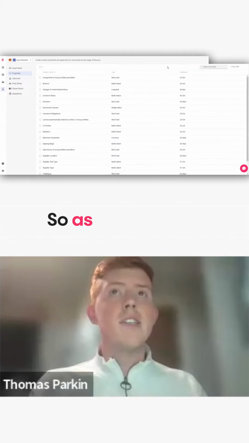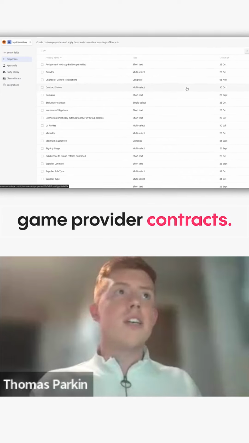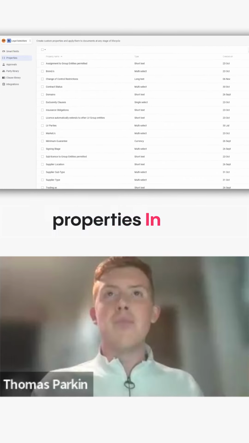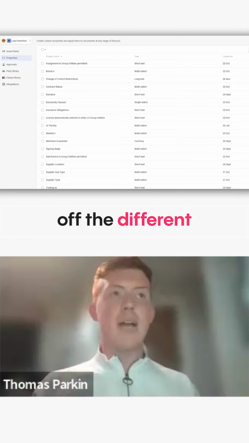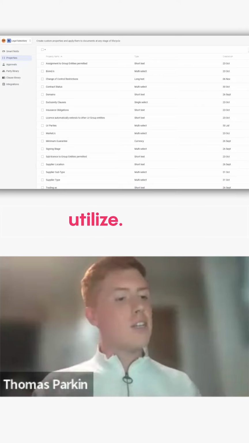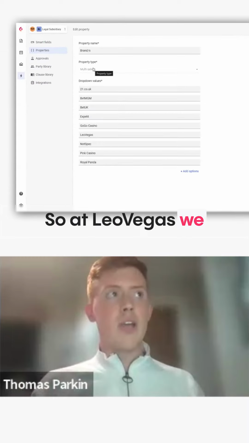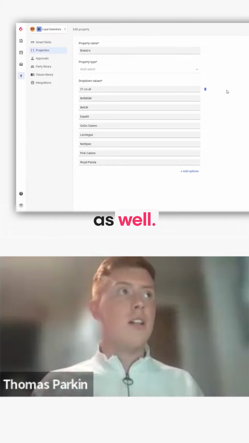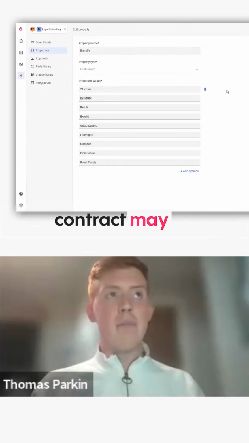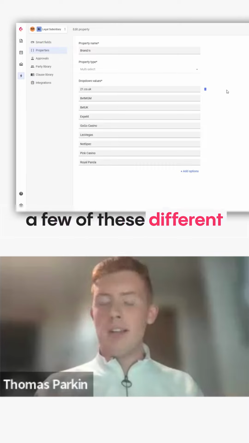So as you can see, these are the properties that we came up with just for our game provider contracts. As you can see, there's 19 different properties in this property section. So what I've done is I've picked 3 which just show off the different types of properties that we actually utilize. So the first one I'm actually going to talk about is the brands. So at LeoVegas, we have different brands which operate in different jurisdictions and different markets as well. And now a game provider contract may be specific to one type of brand, or it might encompass a few of these different brands as well.